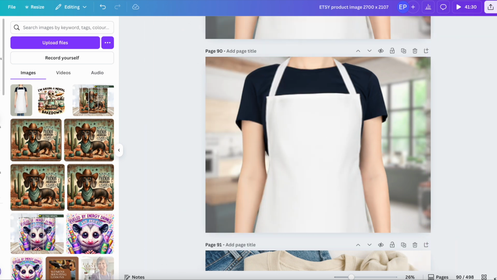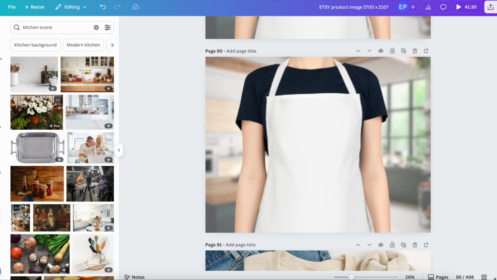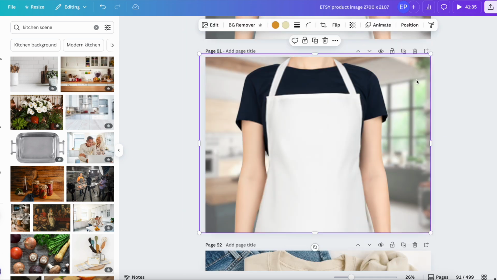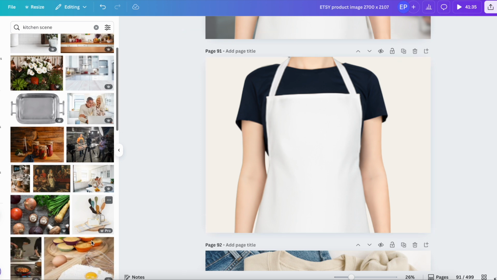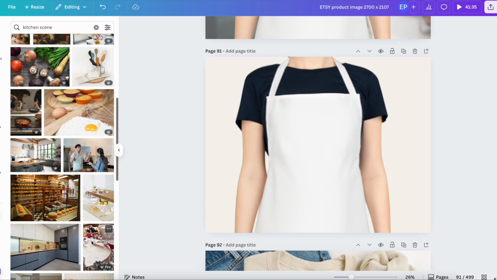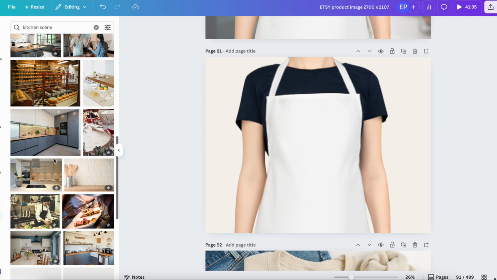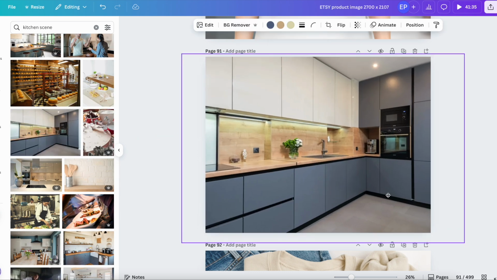And then I went into photos in Canva here and I put kitchen scene in, so I could have had anything in. So let me duplicate this. So for instance, if I take that photo out, so that was the one I found, but I could use something like that if that's what you preferred. Make it fit the design.